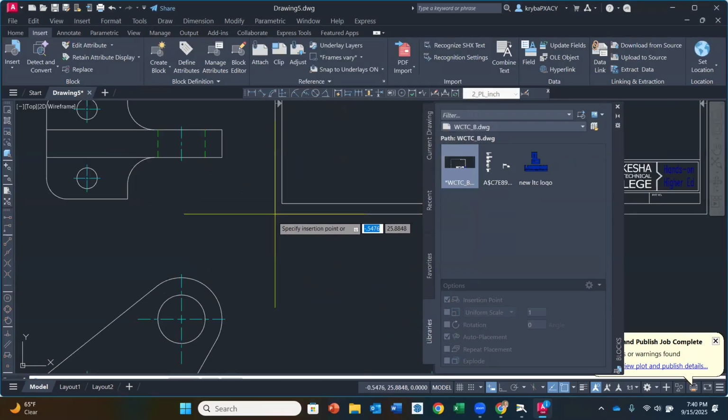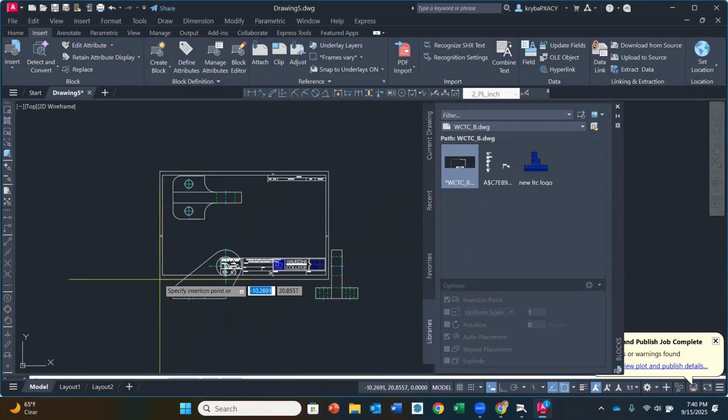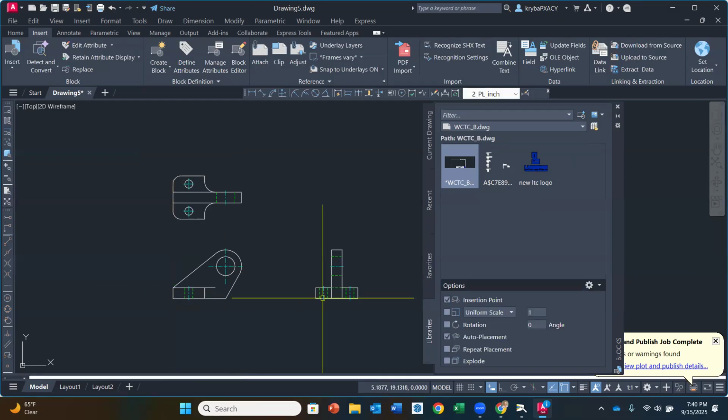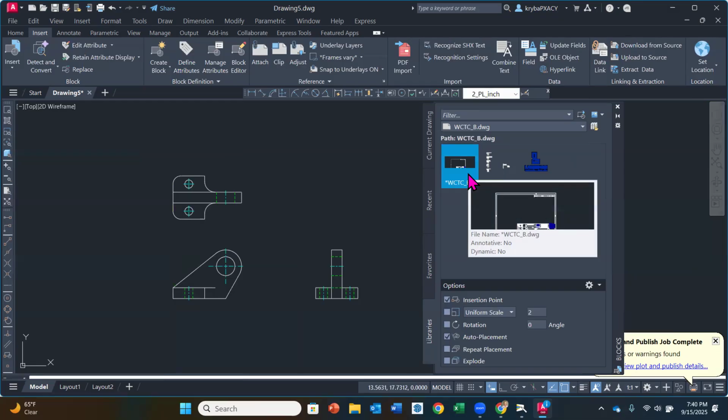That's totally fine. And you're going to notice that when I want to put my border around this time, it's not big enough. Okay. That's okay. So I'm just going to hit escape here. I'm going to hit escape. And I'm going to go down to where it says uniform scale. And I'm going to change 1 to 2. Okay. Enter. And now I'm going to notice that the WCTC B border is still up there.